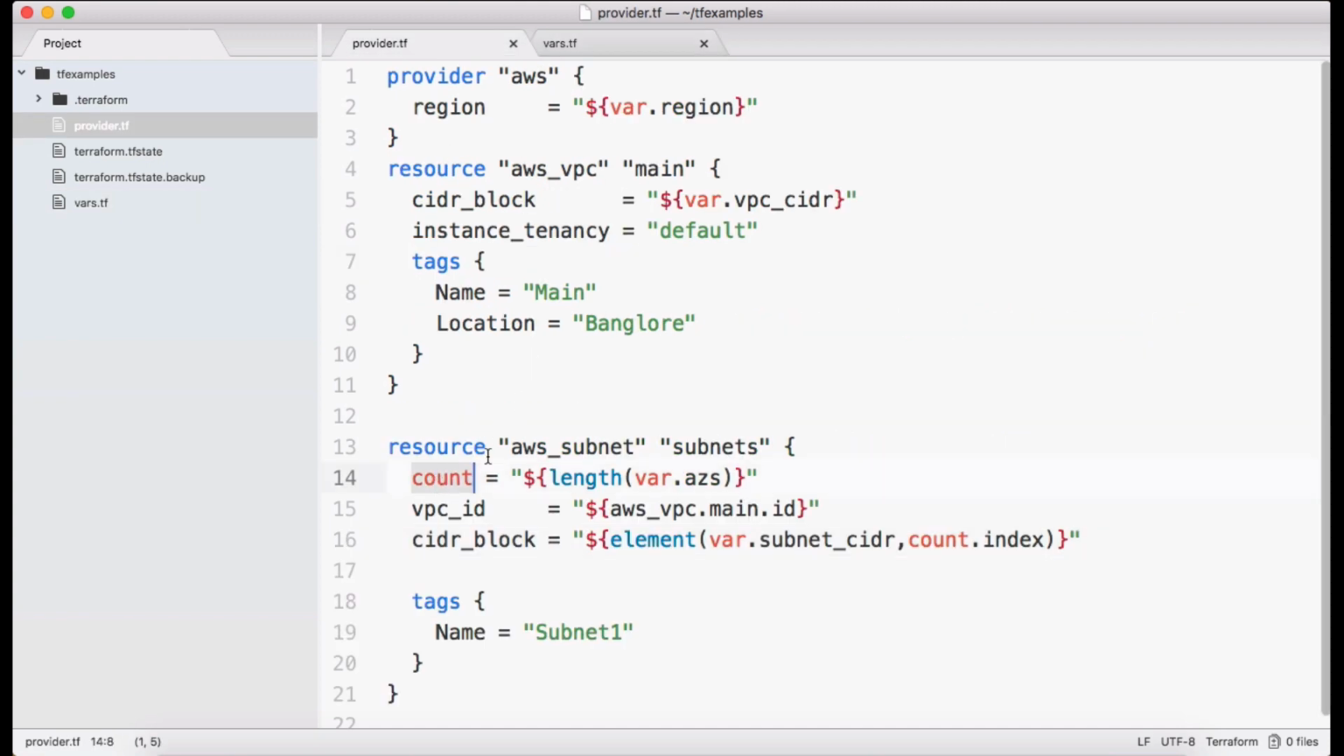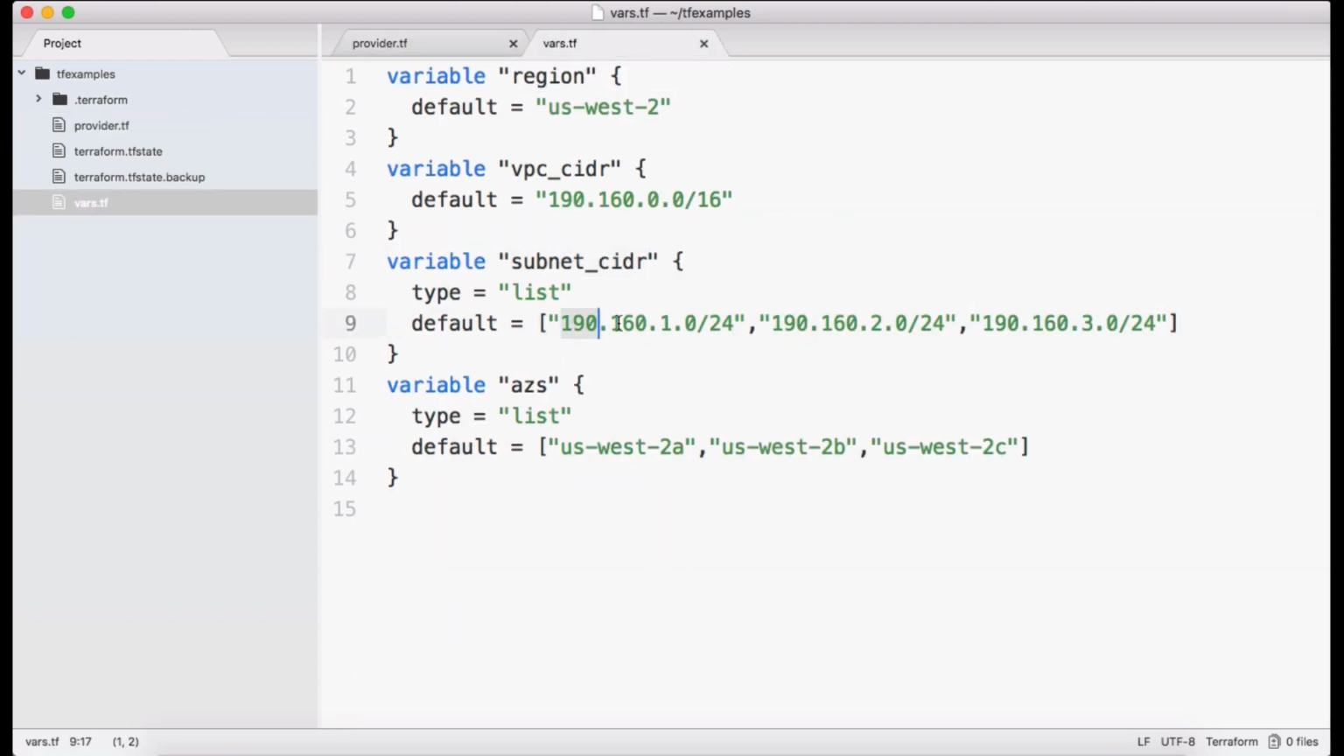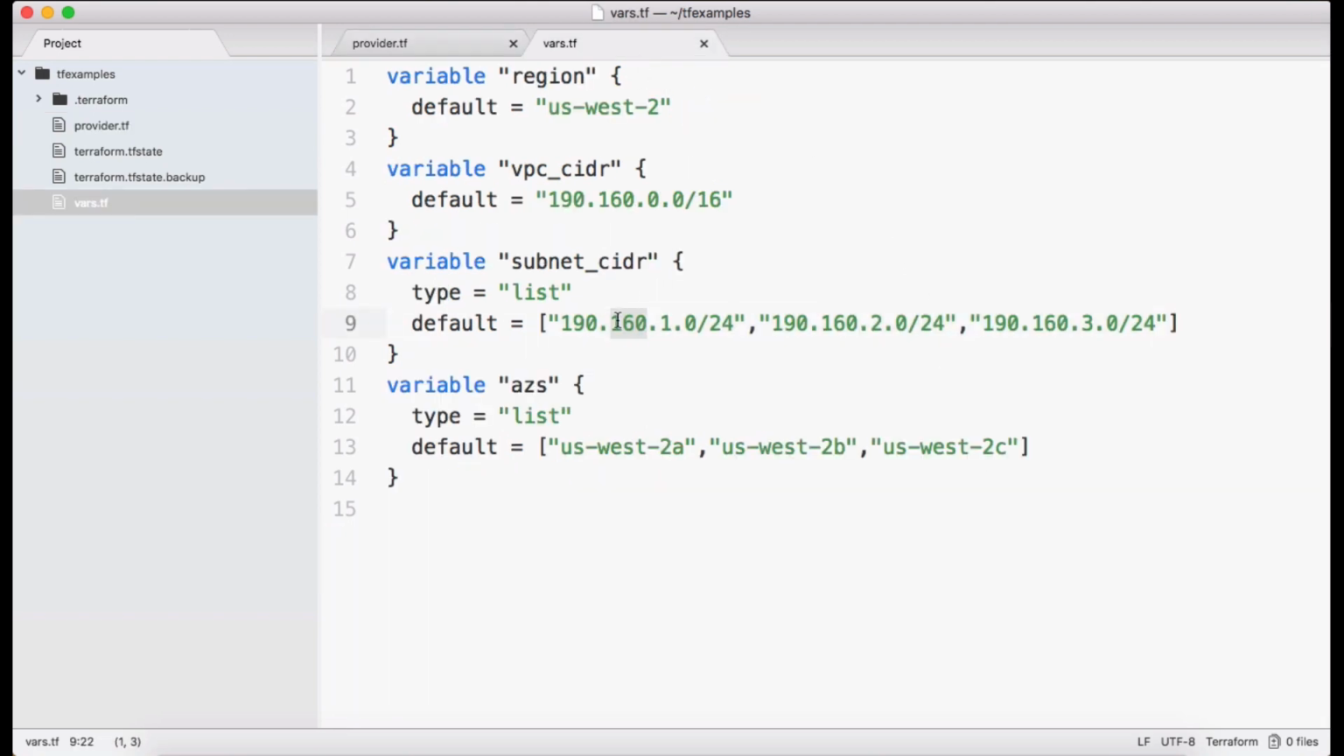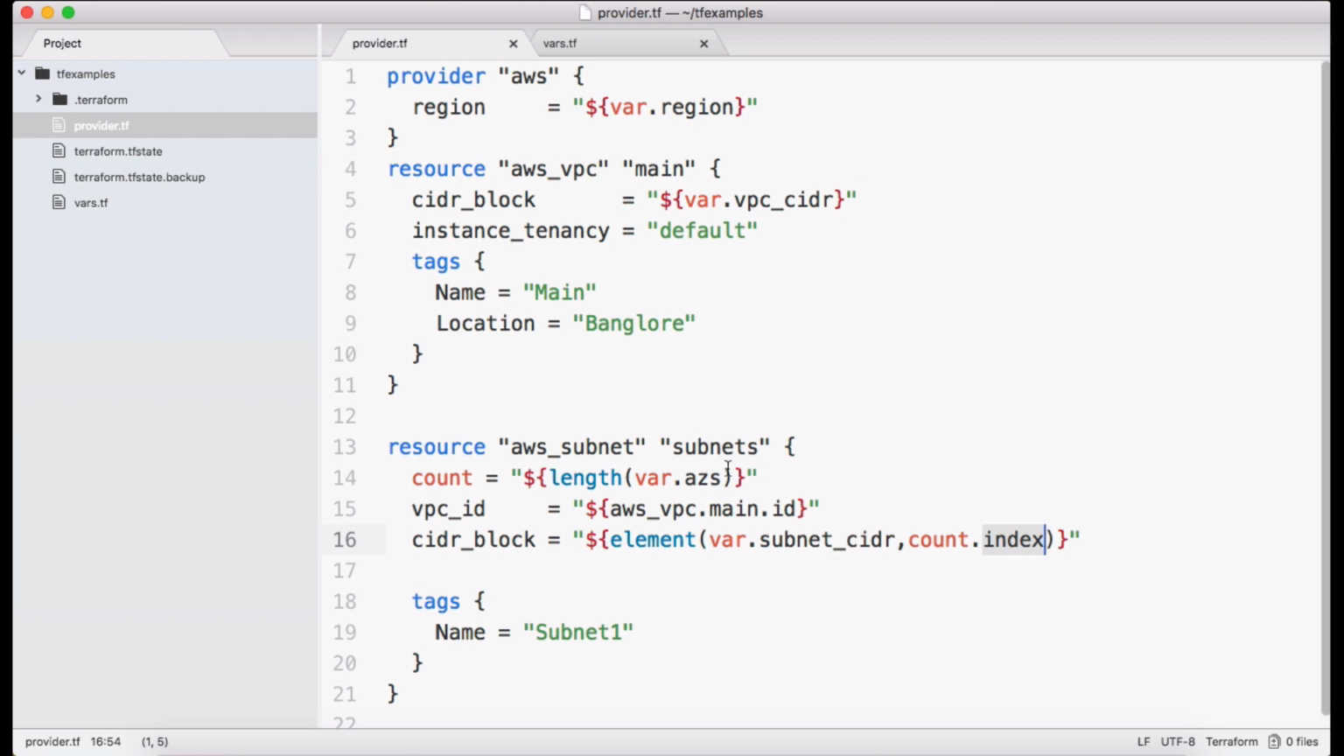Right, so we have three availability zones. It's going to create three subnets because count is going to be 3, and for all three subnets it has to pick one CIDR block at a time. In the loop, in the first iteration, count.index is going to be 0. It picks the first one. In the second iteration, count.index is going to be 1. It picks the second one, and the third one, and so on. So it dynamically picks one element at a time from this list. Let's try to apply the code.